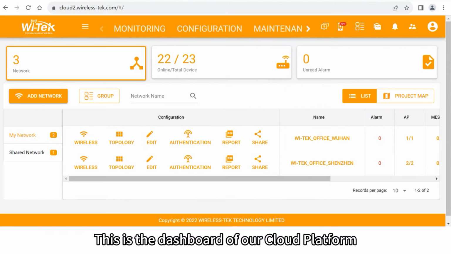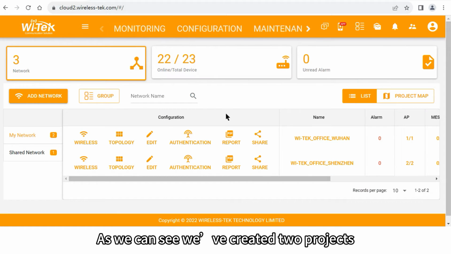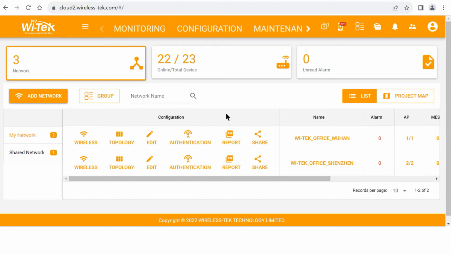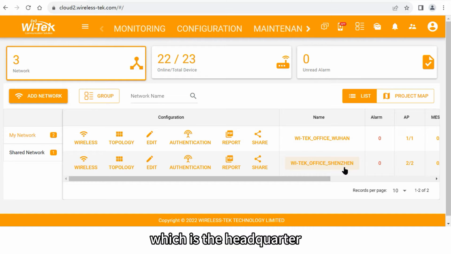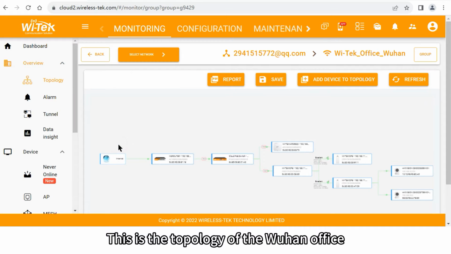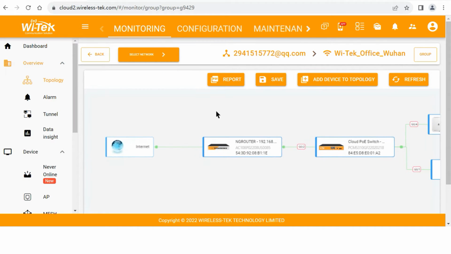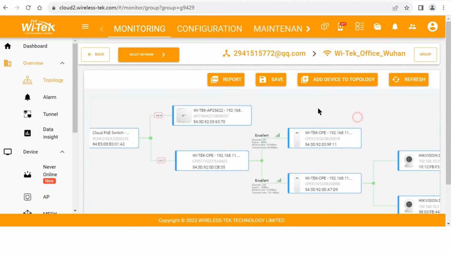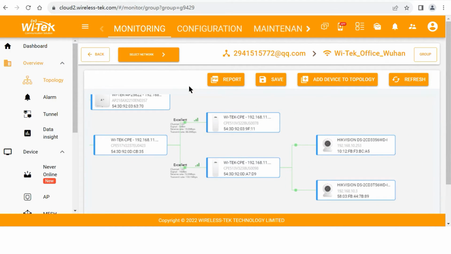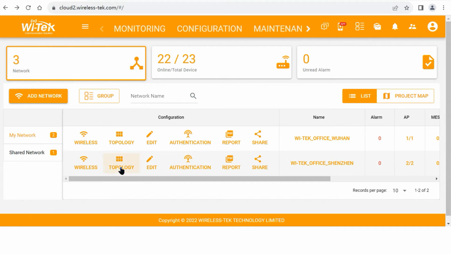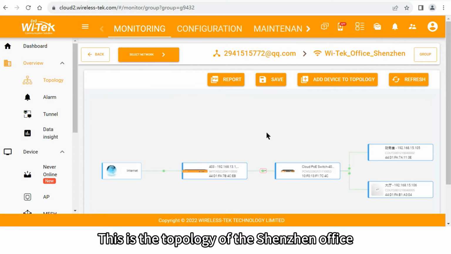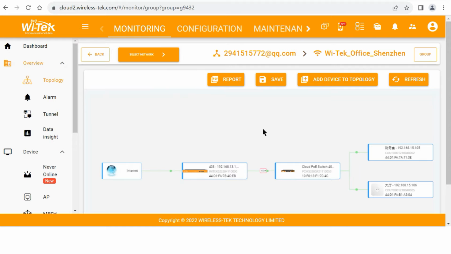This is the dashboard of our cloud platform. As we can see, we've created two projects. This one is Wuhan, which is the branch. This one is Shenzhen, which is the headquarter. This is the topology of the Wuhan office. This is the topology of the Shenzhen office.